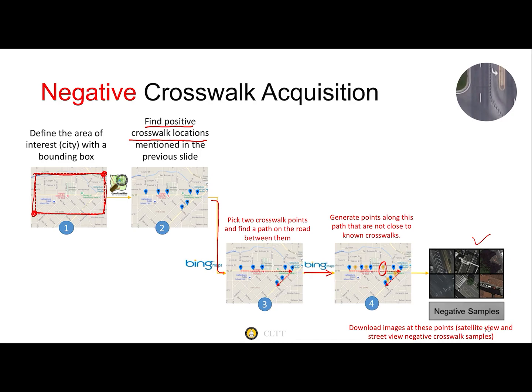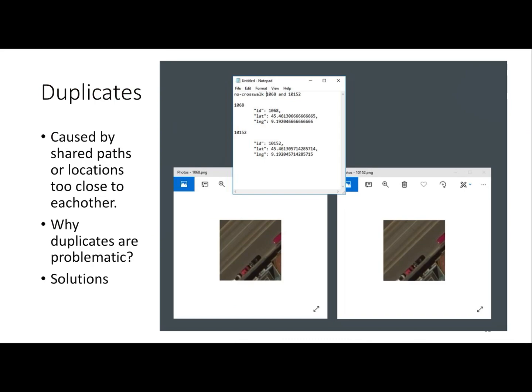And the results are really good. You can see those examples, they are not crosswalks at all. They're just in the middle of the highway or on the road or on a street. So no crosswalk at all.